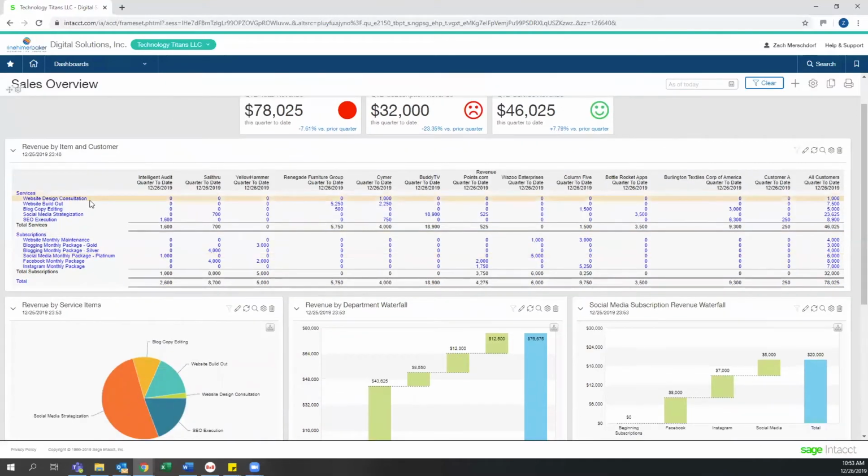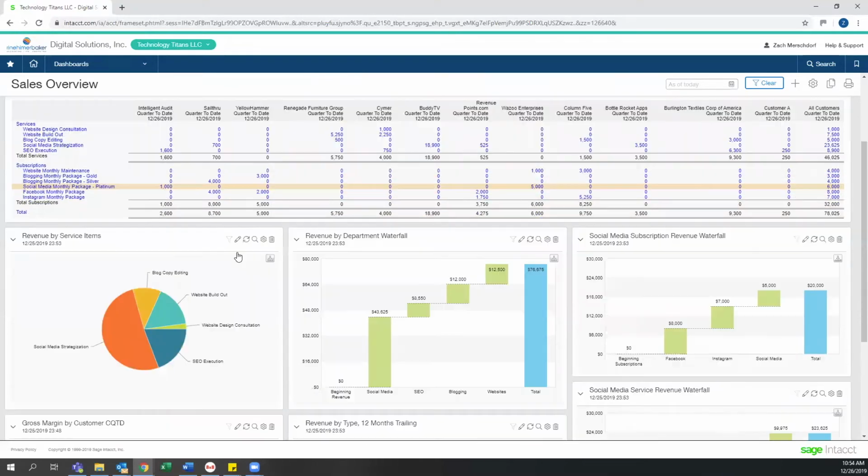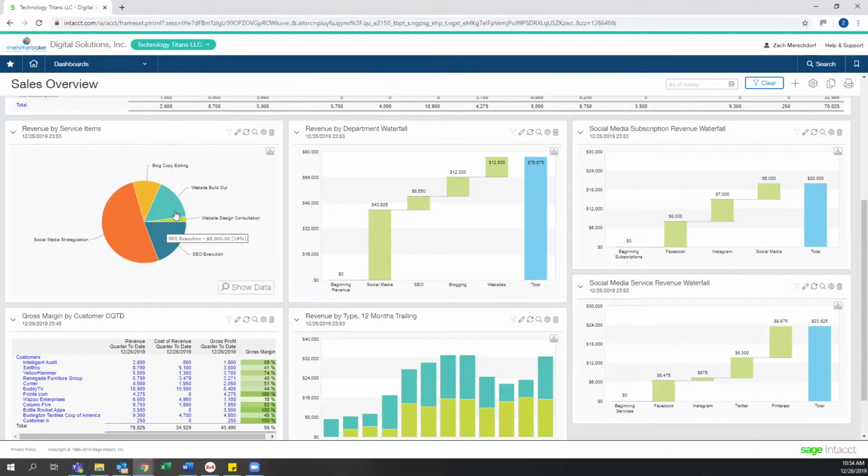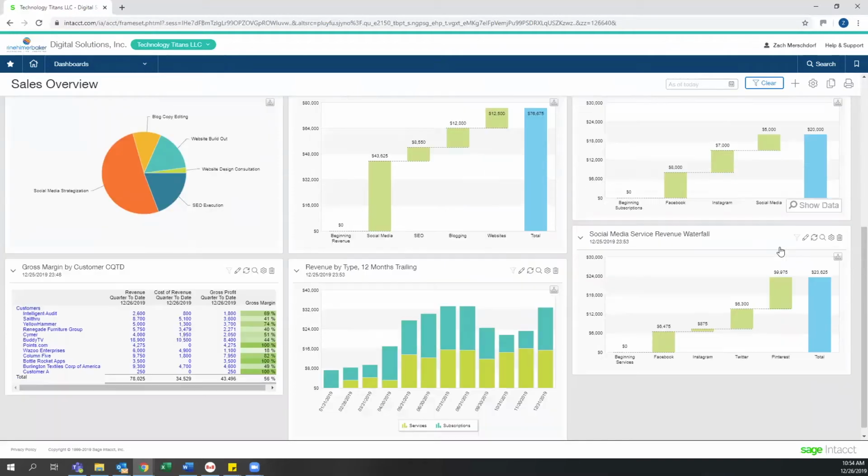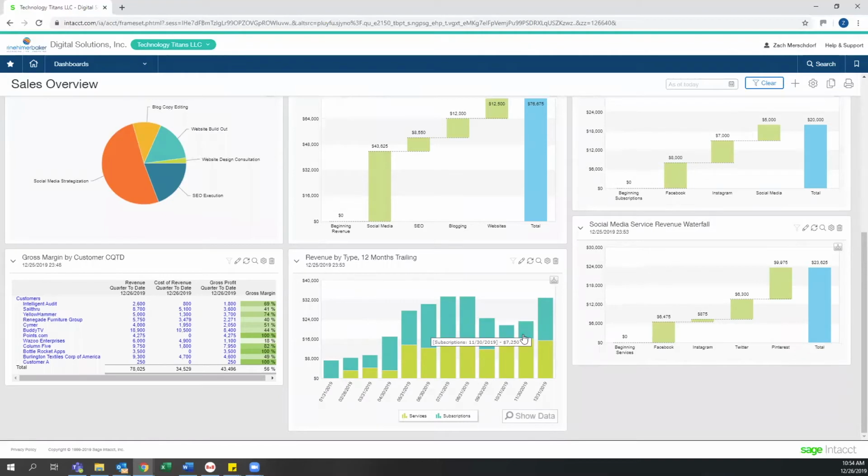Here's a custom report that's showing revenue across services and subscriptions, and then what items you're selling in each of those business lines across your customer base and all the different customers you have. Graphs that are showing revenue by your service items, revenue by department, waterfalls that are further breaking down your social media revenue in this case, and breaking it down by sub-departments, looking at 12 months trailing revenue, again, breaking it out between subscription and service, your gross margin by customer quarter to date. Lots of really insightful, again, real-time data to help you run your business.